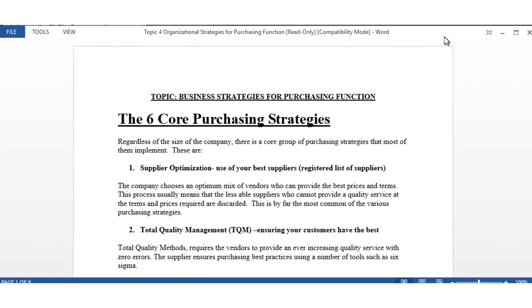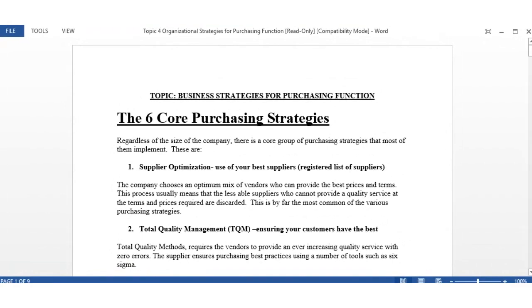Right, so let me move on. Our topic today, we are beginning on the core part of our unit, and I'm excited, because at least this one is interesting for me.